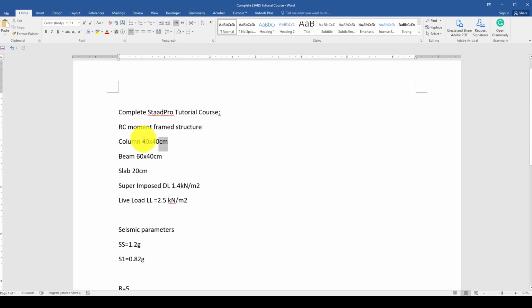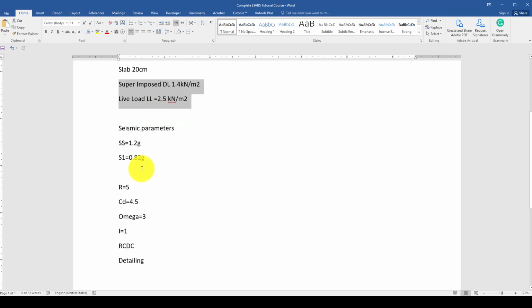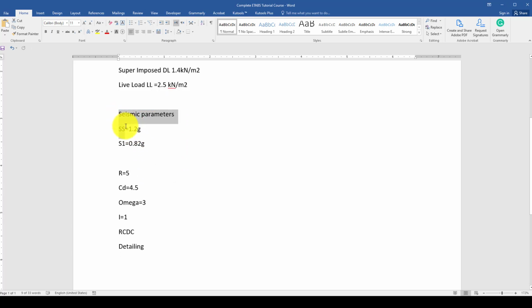For the primary design, we assume a 40 by 40 centimeter column, a 60 by 40 centimeter beam, and also a slab of approximately 20 centimeters. So we intend to apply this dead load to the structure. We are considering designing under seismic load.